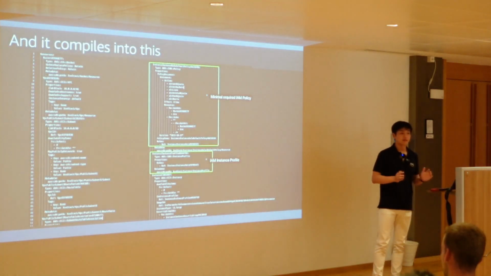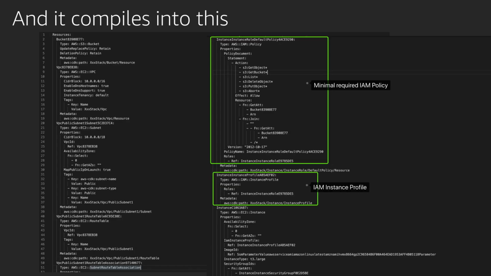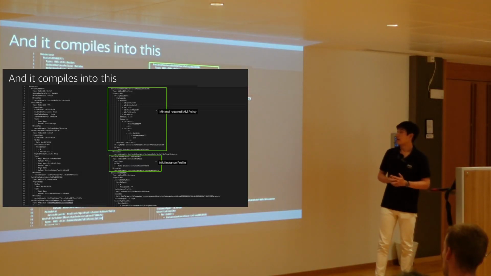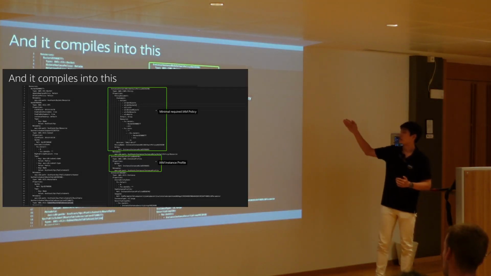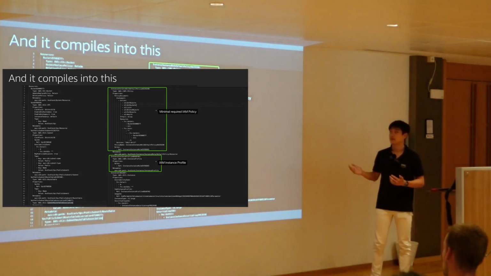And after you have written this code, it will compile into this. This is a template for the designers. It is longer because it's more detailed, but the beauty is you don't need to focus on these details. You can care about the high-level things that are important to the project, and all the details will be filled in by CloudFormation. And here it gives you the minimal required IAM policy if you don't specify it.